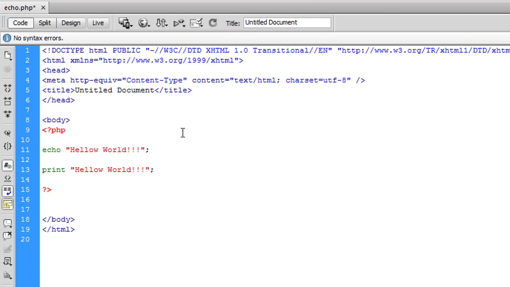We use a comment to remind ourselves what we did. So for example, echo equals hello world. If we did not understand it, if we look here, what is the meaning of echo? To make it easier for us, we use a comment. We can use comments in two ways in PHP, that is, a single line comment and a double or multiple line comment. A single line comment starts with a double slash.